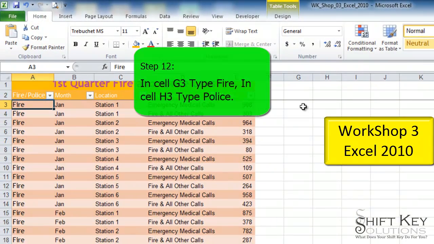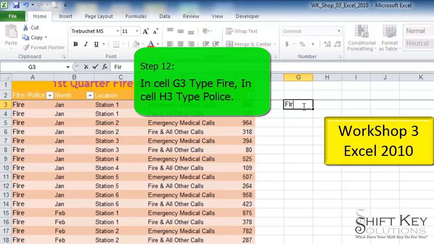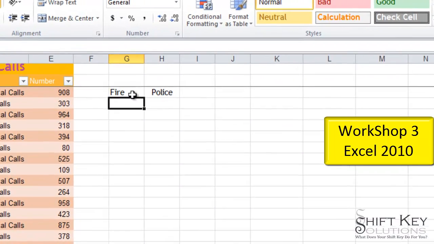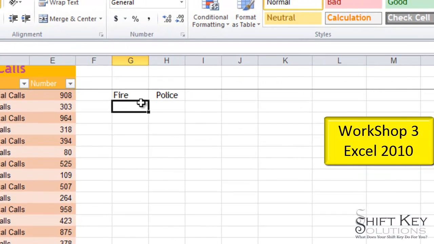Step 12 tells me to go to G3 and type in fire. I'm going to press tab, and in H3 I'm going to type police. And then I'll press enter. It takes me below the word fire in G4.